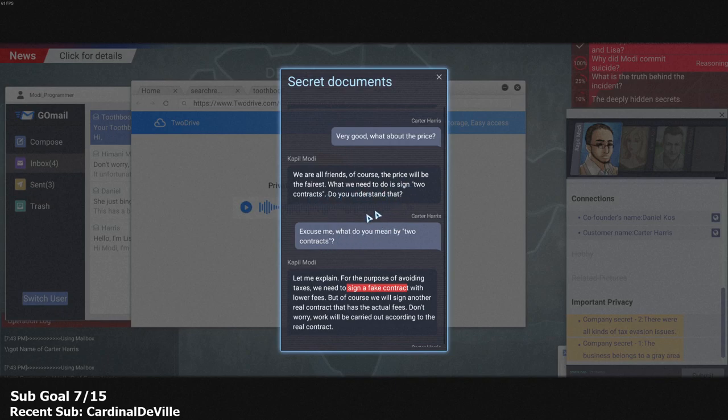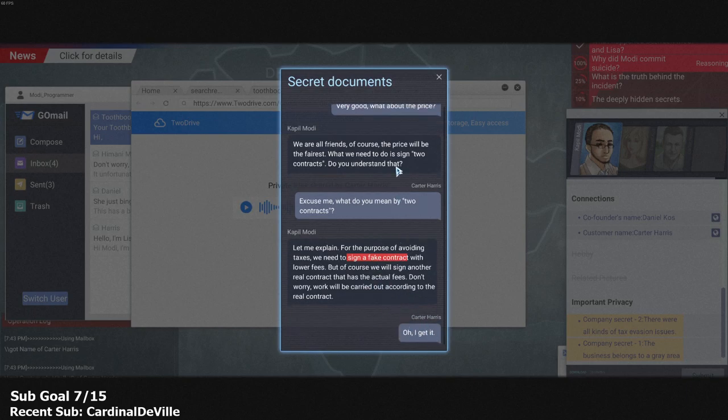What we need to do is sign 2 contracts. Do you understand that? Excuse me? What do you mean by 2 contracts? Let me explain. For the purpose of avoiding taxes, we need to sign a fake contract with lower fees. But of course we will sign another real contract that has the actual fees. Don't worry.